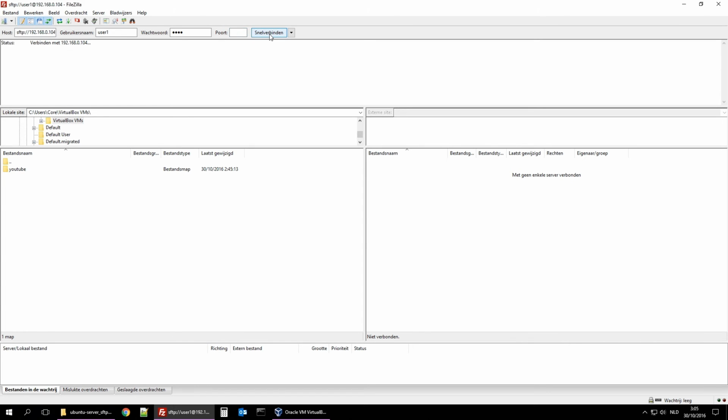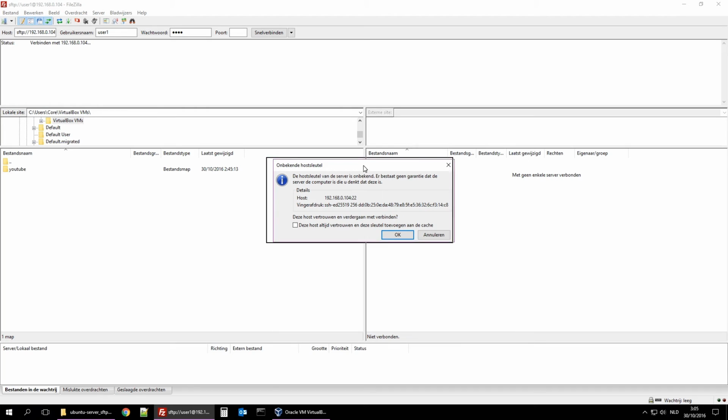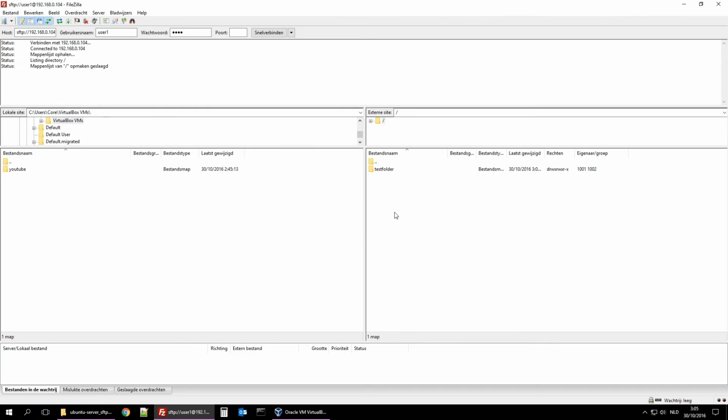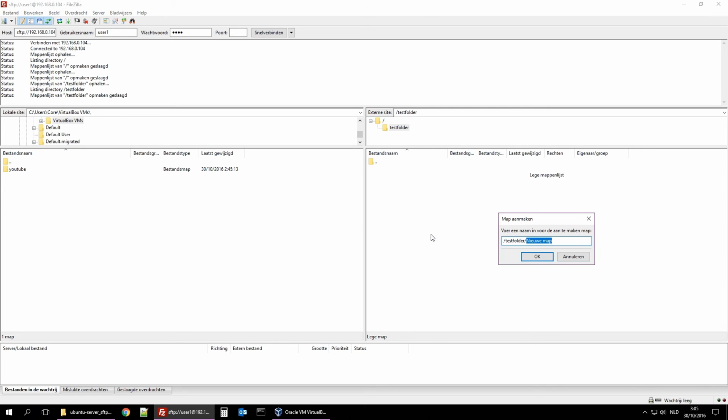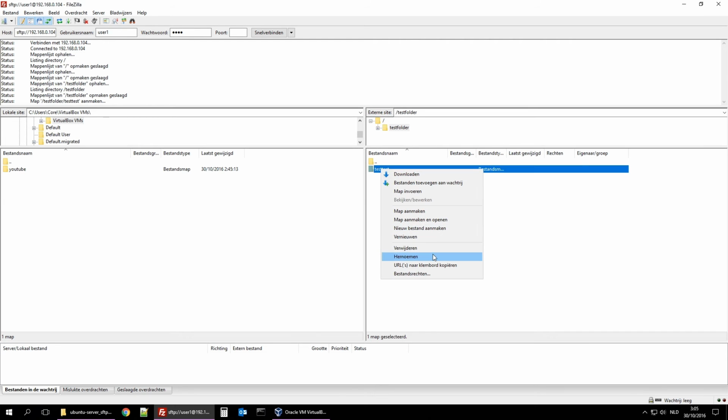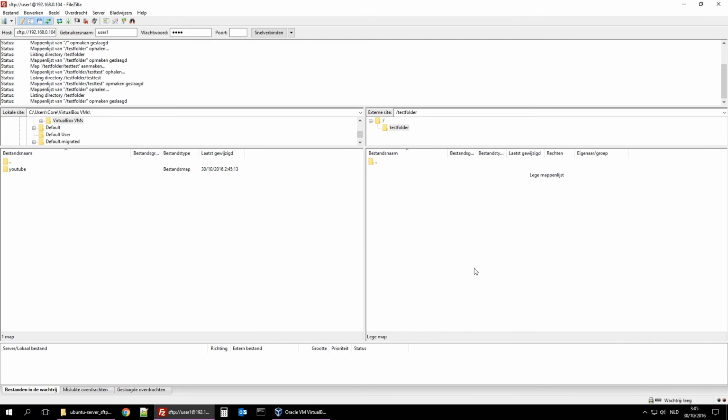Right. Connect. Do you want to accept the certificate? Yes, I do. Test folder. Look at that. And I cannot go up, so I'm in jail. In here, I can make a new folder. Test. I can delete a folder. I can do anything I want in here because I'm allowed as a user, but I cannot go above my level. And there you go. Congratulations. Next up, pitfalls and debugging.